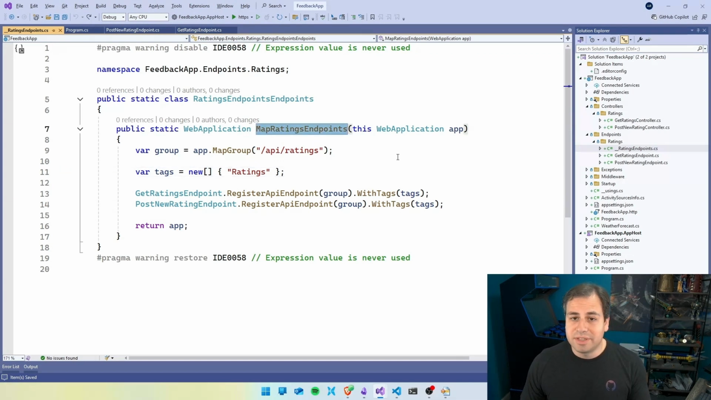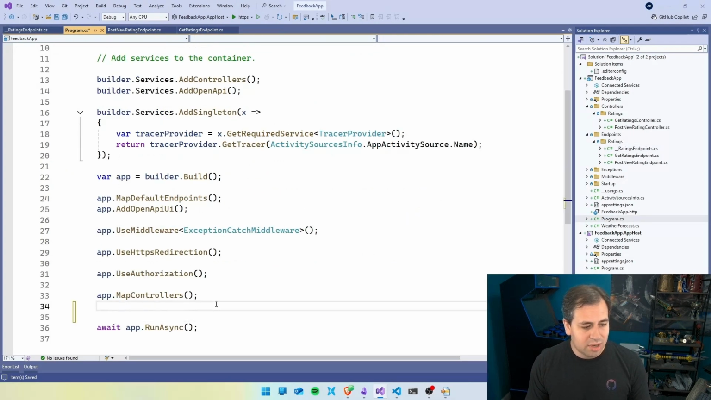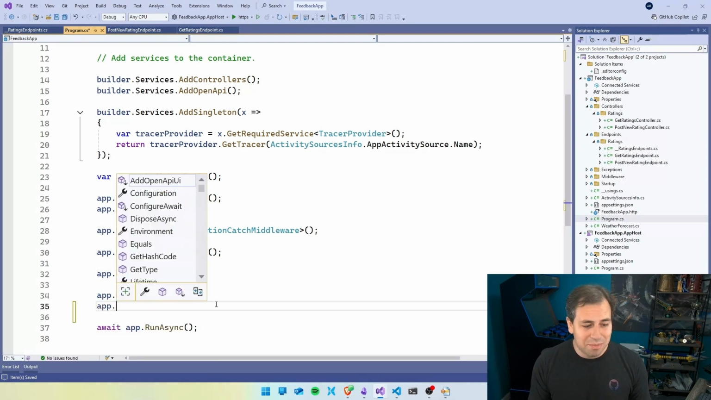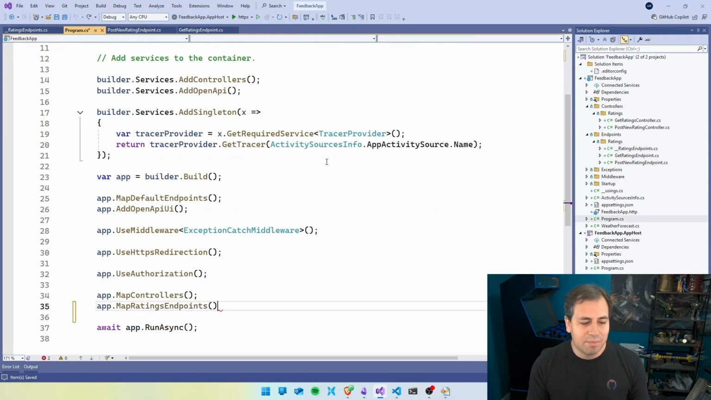So now we have this set up, so we can go ahead and wire this up. Let's wire this up down here. I'm just going to paste that file just so that Visual Studio automatically adds the using statement for me, to save me a little bit of time. And I already forgot the name of it. Map ratings endpoints. There we go. So I'll hit Control-Shift-B, and the build has started, and the build has succeeded.